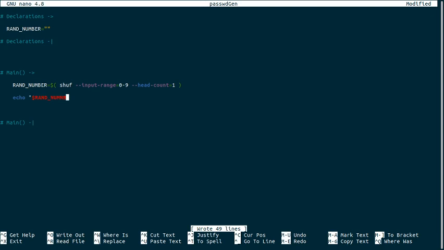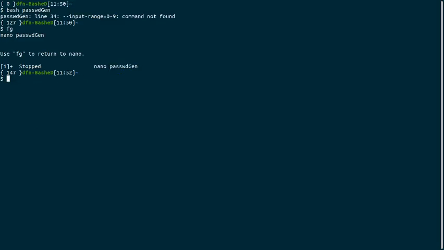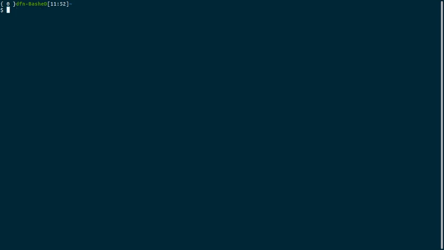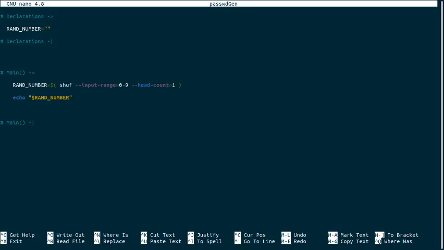Again, put your double quotes around it. Spell it correctly too, it's probably useful. And let's go back and see if our error has gone away. There we go. So we're printing random numbers. All right, so now we have the ability to print one random number, and that's our password, just one random number. So it's not very effective.